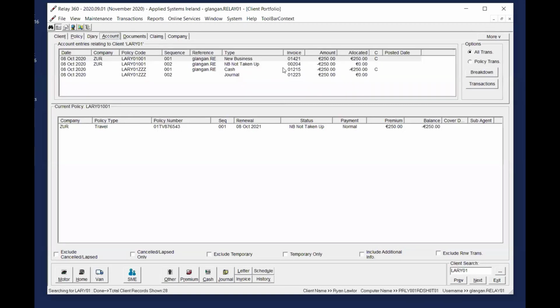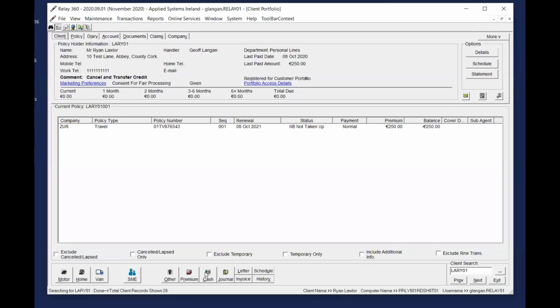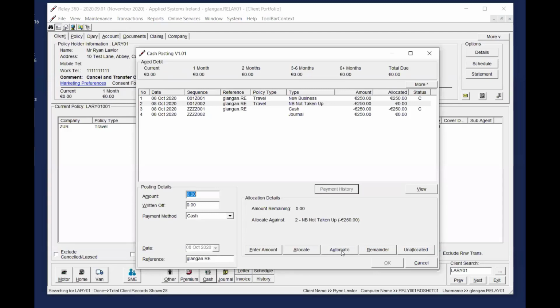And in the accounts tab, there's the new business not taken up in the journal. Now they're not actually allocated to each other. So I'm going to fix that problem by going to cash and click automatic. So I've posted a new business not taken up in a journal. They don't automatically allocate to each other in this scenario. So I have to do it by clicking automatic and OK.